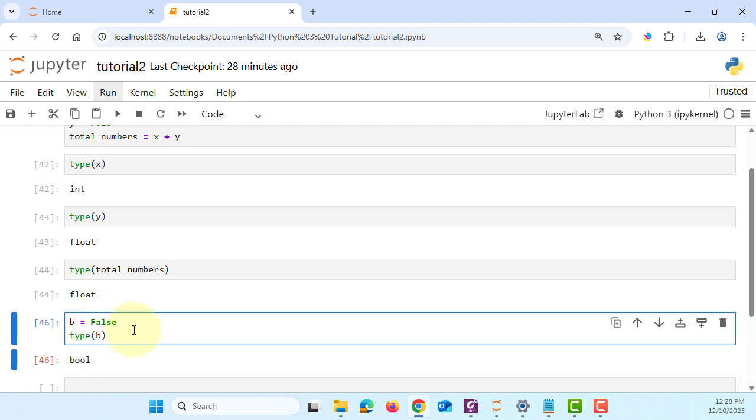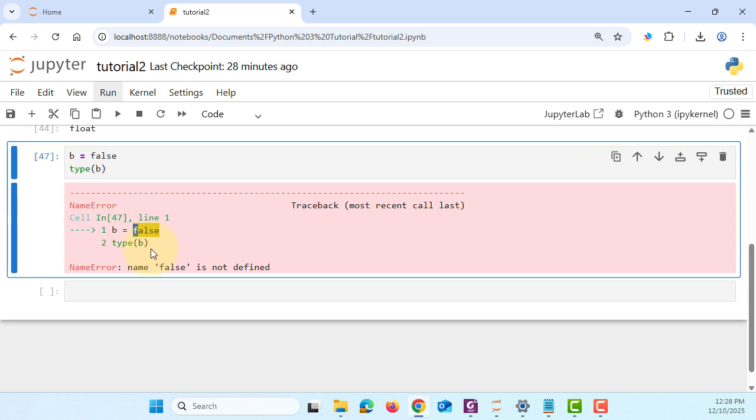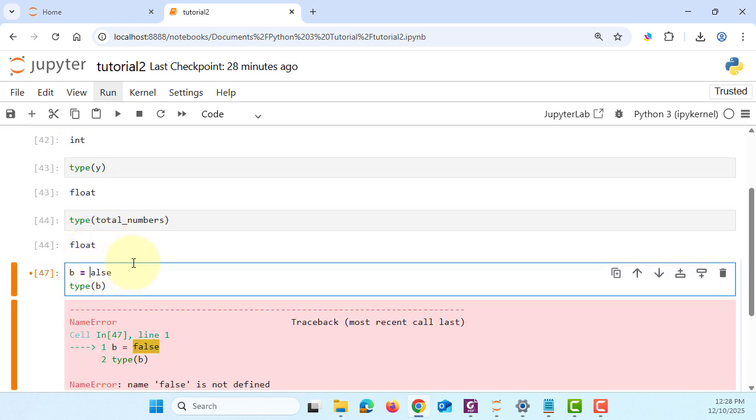Okay, don't forget the other one in lowercase. Python is case sensitive. The false is not defined. So it has to be a capitalized F, or True, with a capital T. Start with the capital T. As you can see, this is green. If we type it in lowercase, it's black. That means it's not the original keyword.